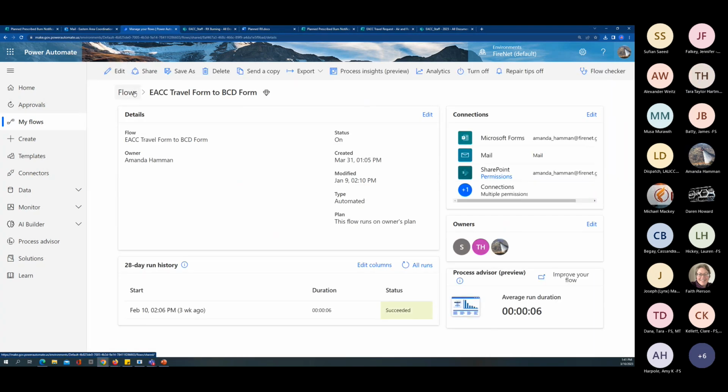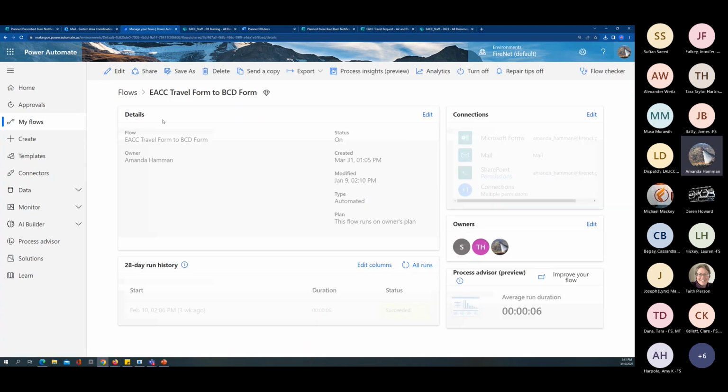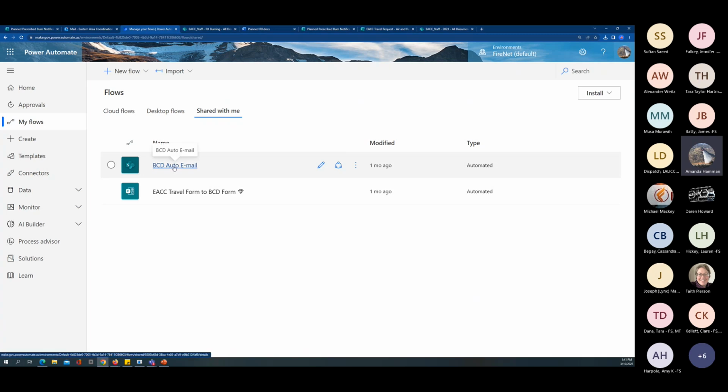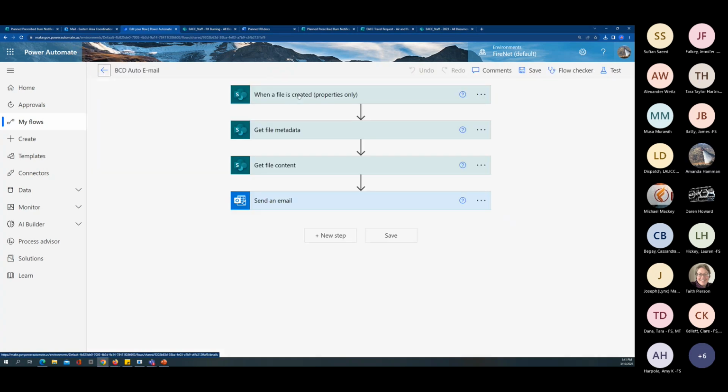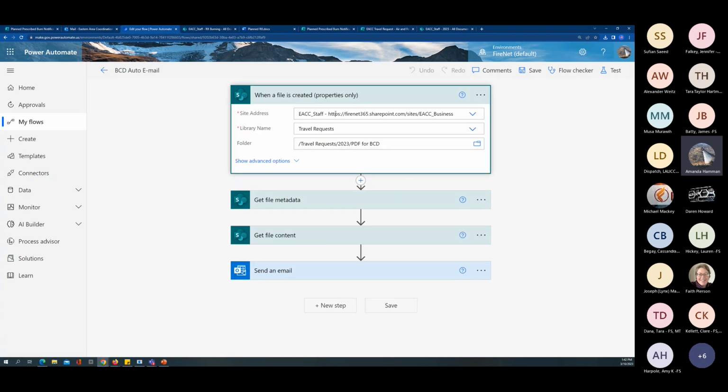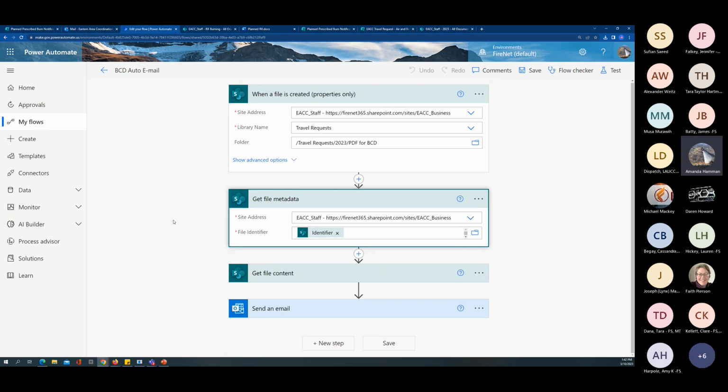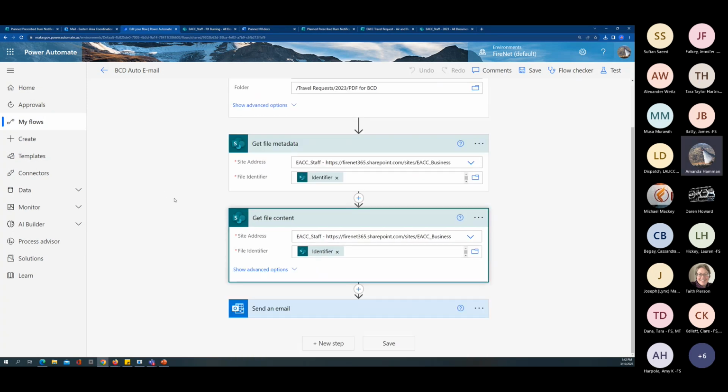And then after that one is done and created, then I have a second flow that, when a file is created, so this is when I do that save as PDF, and I save it in our SharePoint. And so I designate the specific spot that it's created and the library name, travel requests, and the folder, which I update each year for the appropriate year. So whenever any file is created in there, it gets the file metadata. It took me a lot of Googling and YouTubing to figure that part out. And then after that, it gets the file content.